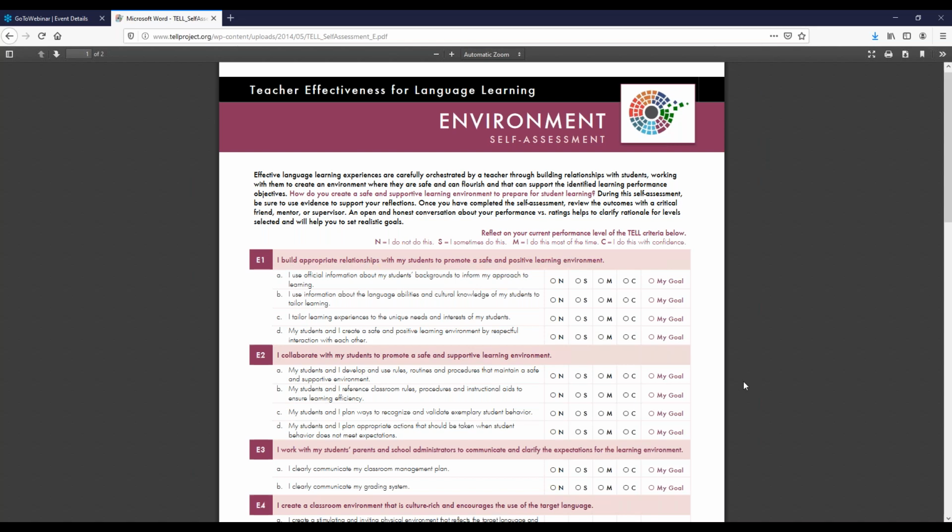This environment one, of course, correlates to our Standard 2 here in North Carolina about a respectful environment for diverse populations. And you can see that there's some main statements and then some sub-criteria that you can assess on. And you're really just looking at whether you do something, you sometimes do it, you do it most of the time, or you do it with confidence. And then you can indicate on these self-assessment tools whether this is something that you want to become a goal for your own professional growth as you reflect.